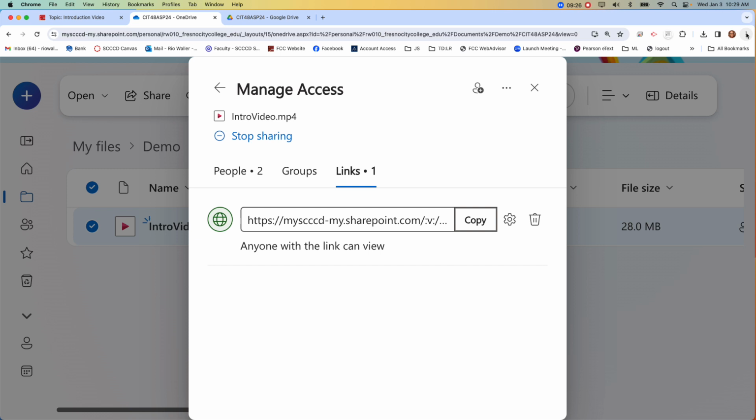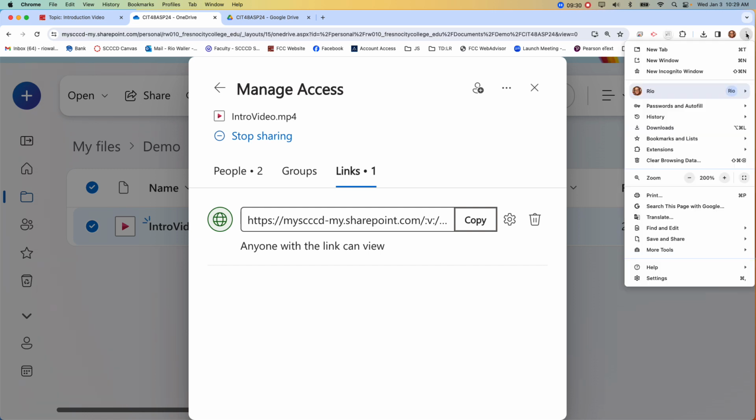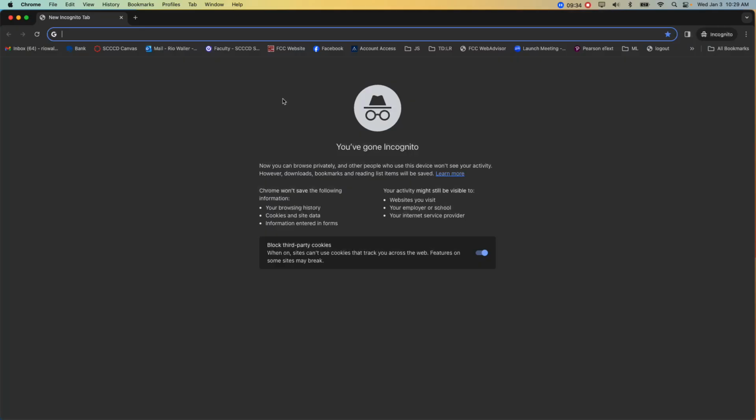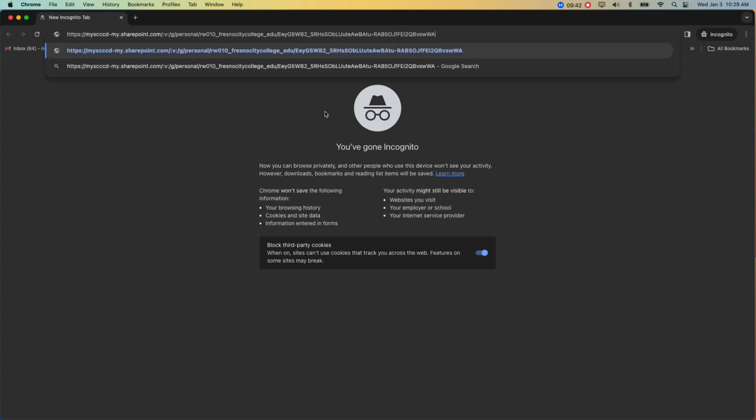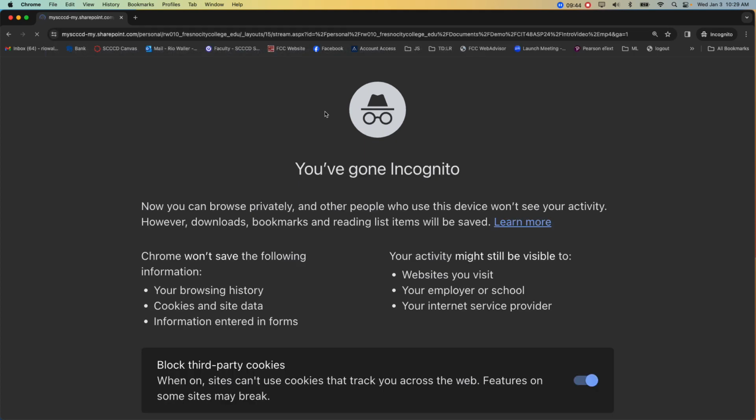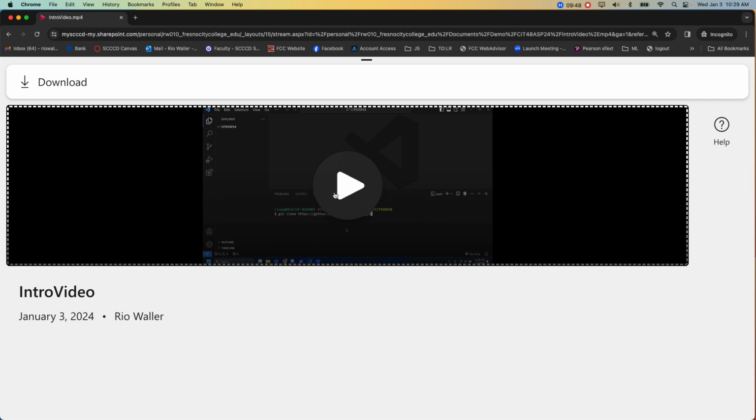So I can come over to, and in this case I'm using Chrome, but all modern browsers have something like this, where I can say new incognito window. Which, by the way, you may have heard Google got in a little trouble because this incognito window was not really incognito. But okay, now I'm going to paste that URL. And if that's shared correctly, in this case, then that video, which in this case it did, will show up.